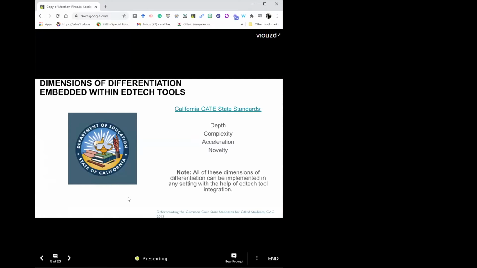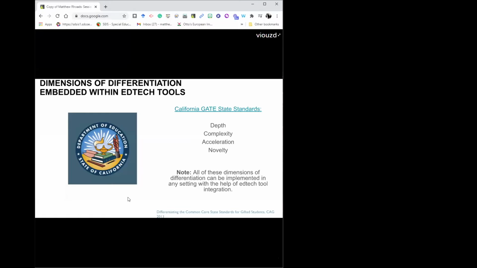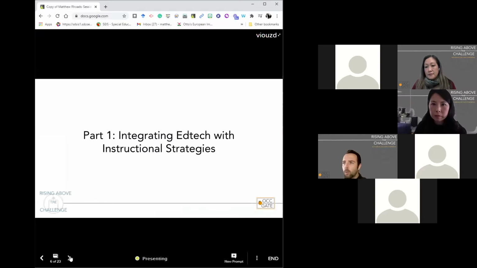Just as you know, the GATE standards, depth, complexity, acceleration, and novelty, are all areas that relate to these standards, but can be really amplified with what we're doing with technology and being strategic and pragmatic with how we're using it for our learners. So really, more than ever before, we're in a position to really focus on these areas. And it's kind of amazing what we can do. So let's focus on part one, integrating instructional strategies with EdTech.